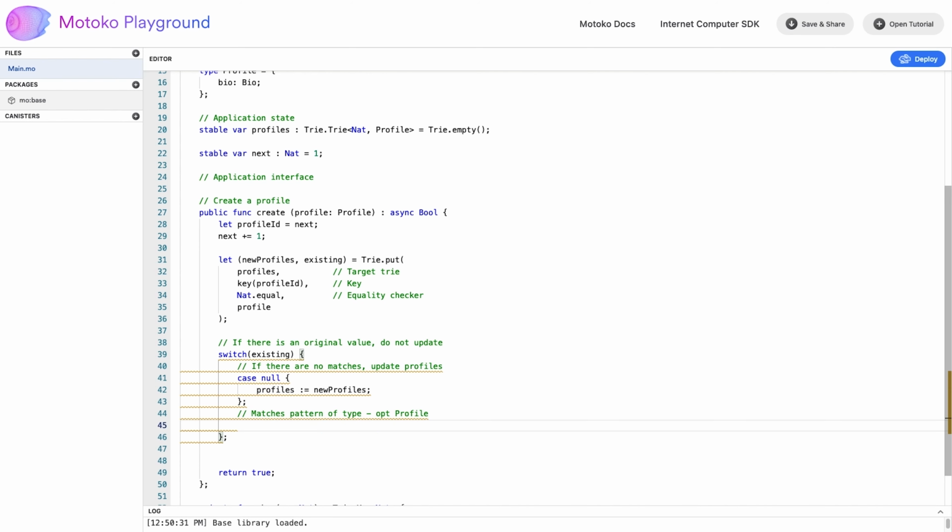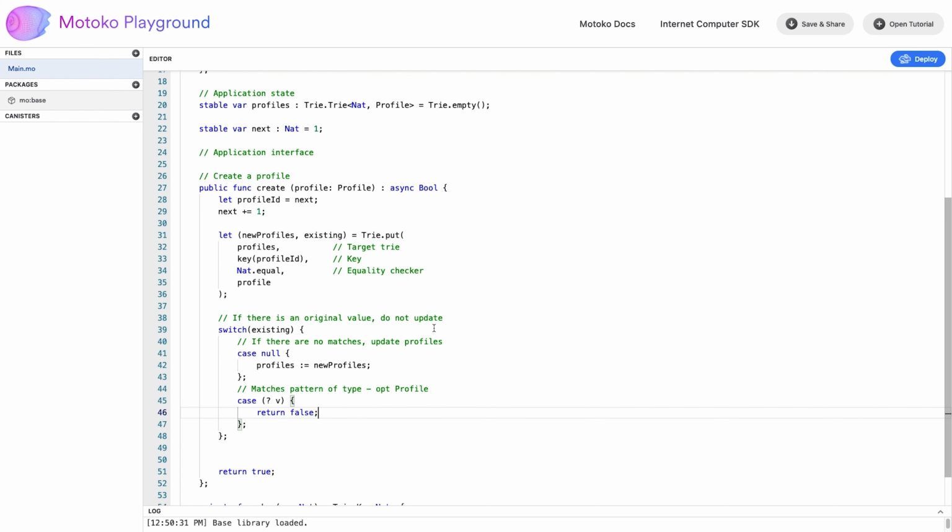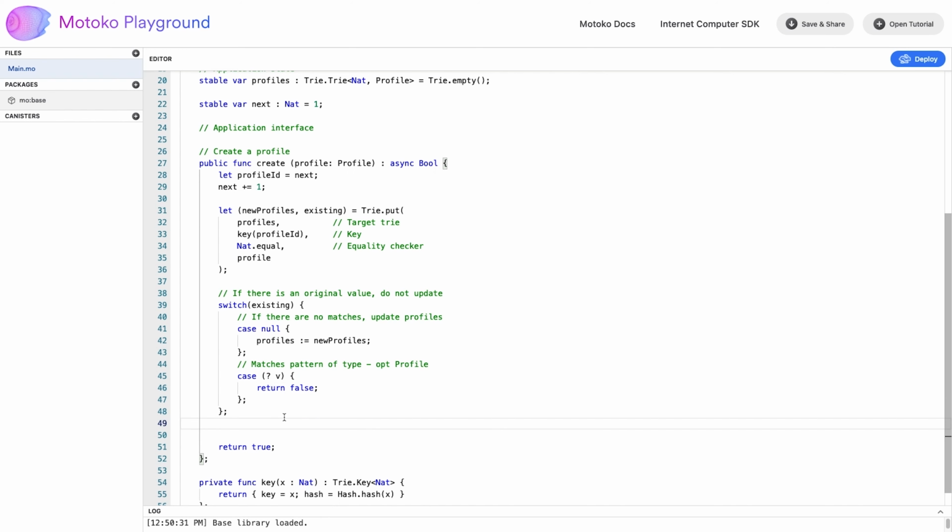And in the case where there is an existing profile, we will do case of optional value, which simply signifies that there is some value there. We will return false because we do not want to create a new profile that matches an existing one. And that's all it takes for us to create our profile.